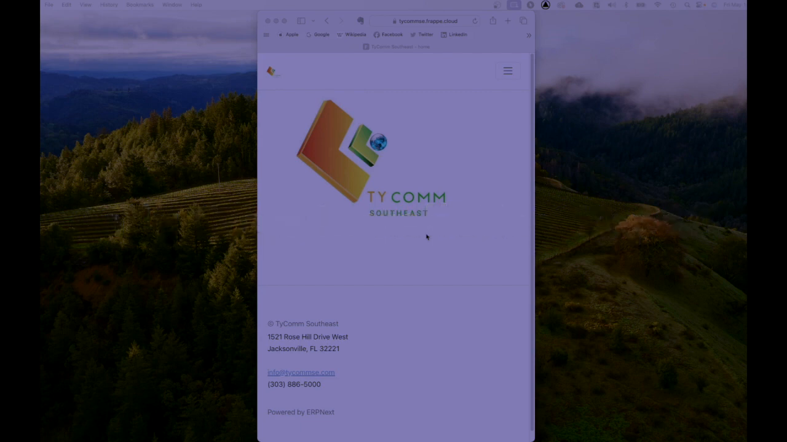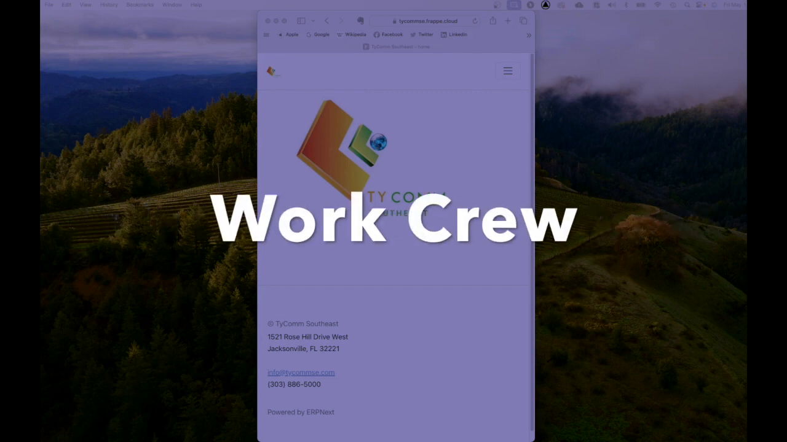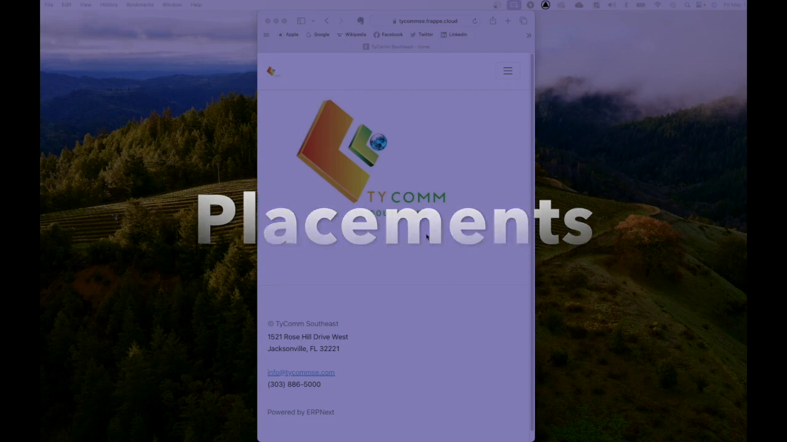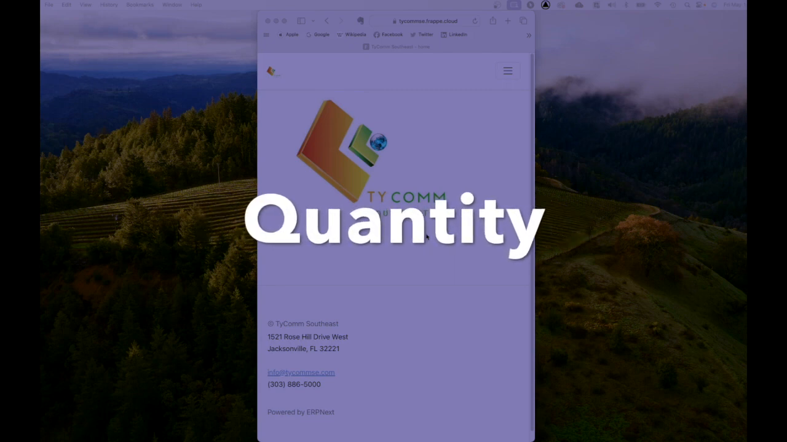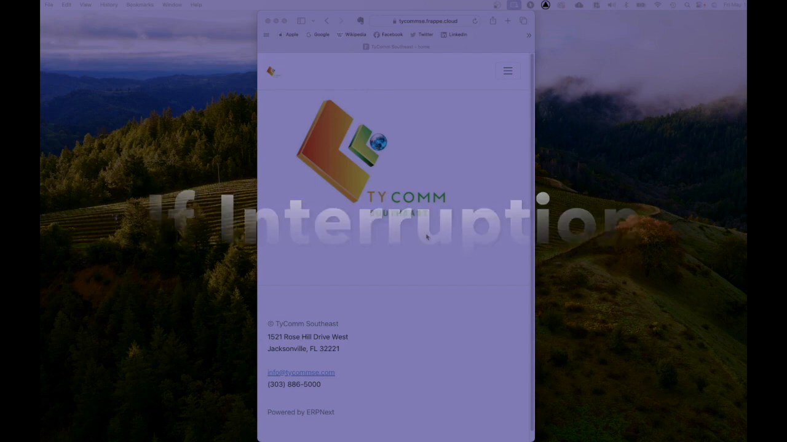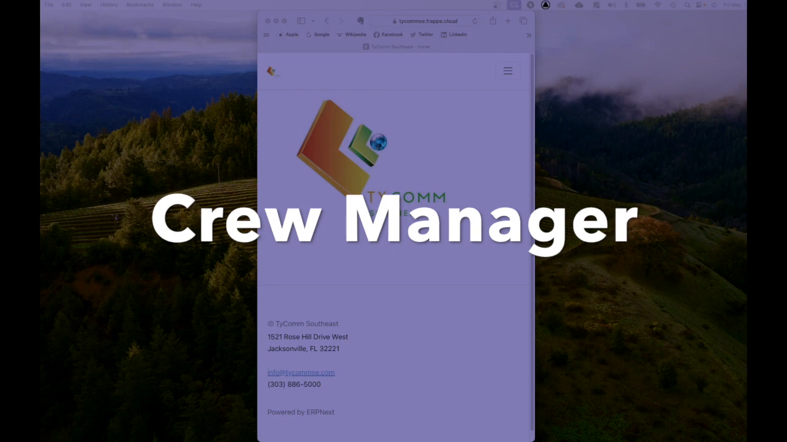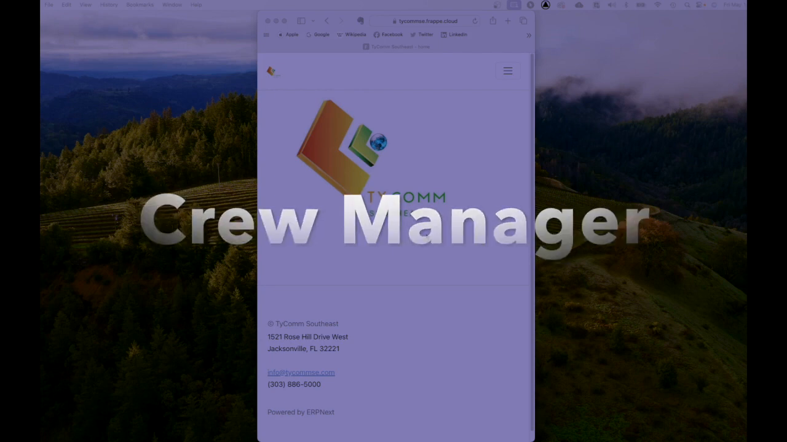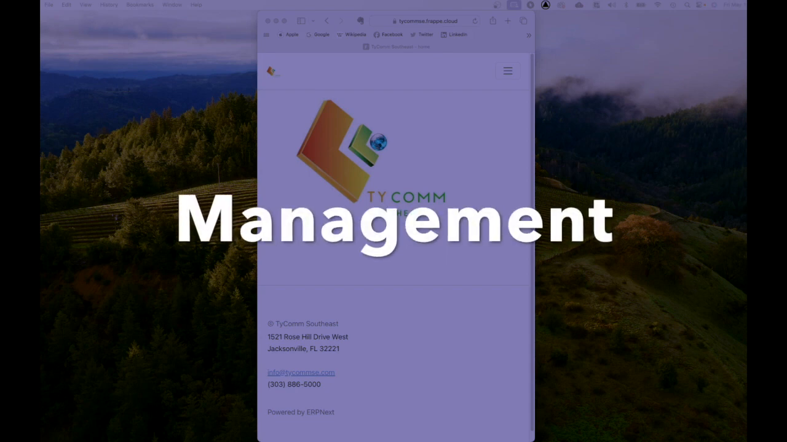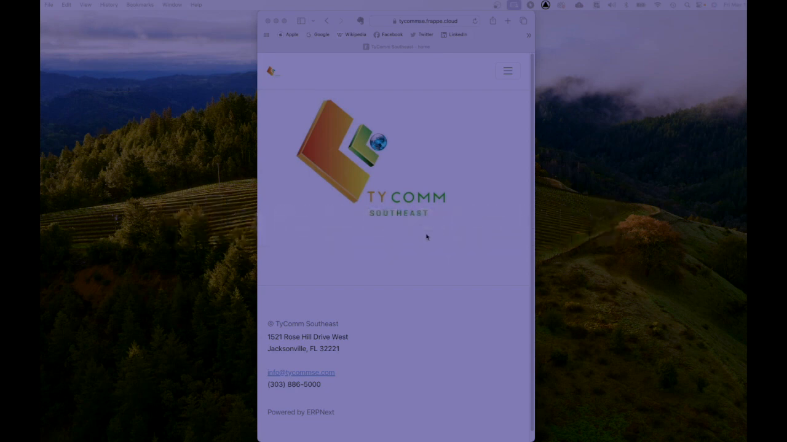The report establishes what crew is working, what project they worked on, what material they placed, how much material they placed, and finally, if there was a work interruption, what was the interruption. The report is generated at the end of the shift by the crew manager, and when it's completed and saved, the report is then emailed by the crew manager to management.